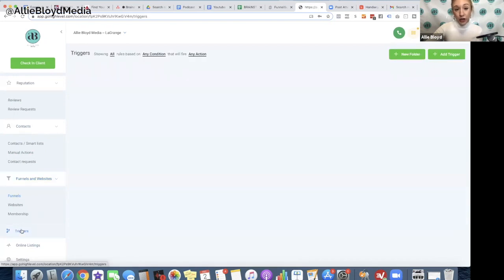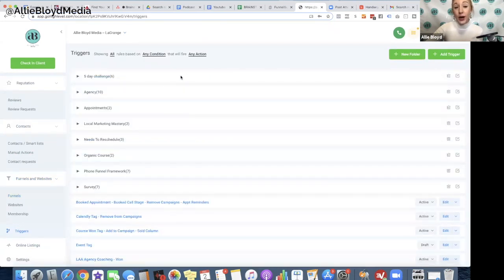Next, we have triggers. Triggers are automations. I try and separate these in folders as well. We still need to clean up a few of them as folders was a newer feature. That's one thing I really love about Highlevel is that they are always updating the features that their users are asking for. So it's really great in terms of development. Of course, there are going to be some bugs. Of course, there are going to be some glitches. That is natural. That happens with virtually every program.